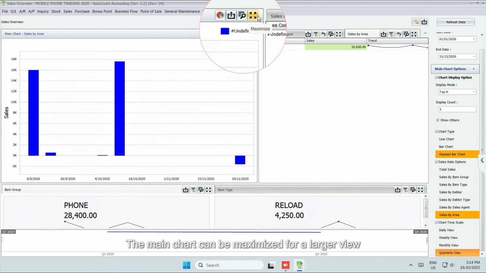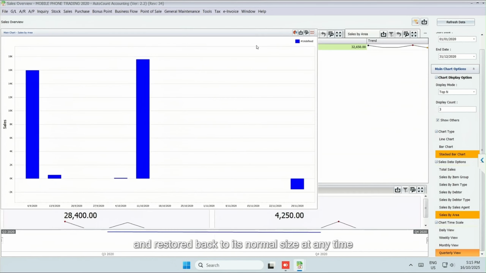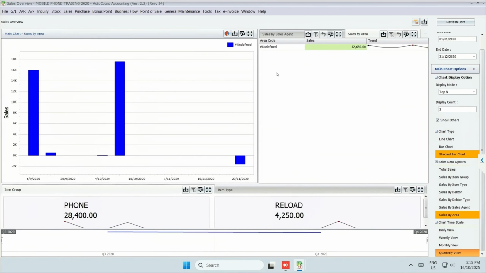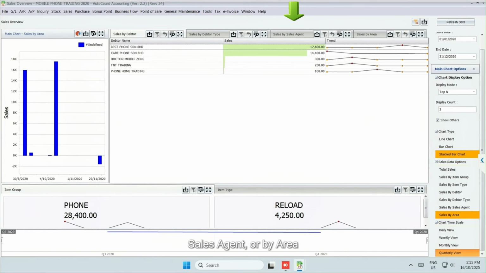The main chart can be maximized for a larger view, and restored back to its normal size at any time. Adjust the alignment to show sales by debtor, debtor type, sales agent, or by area.